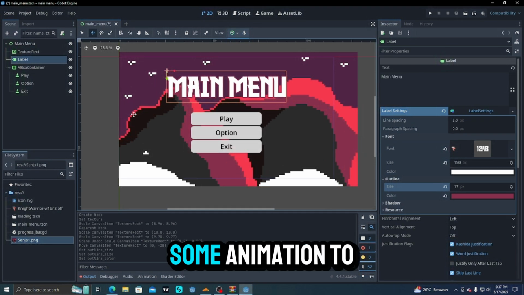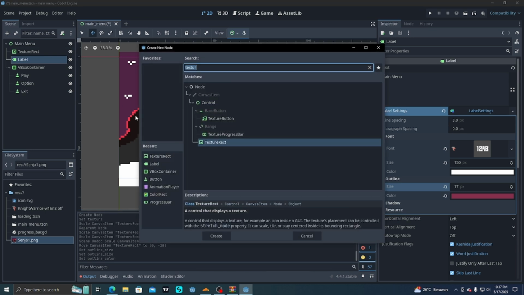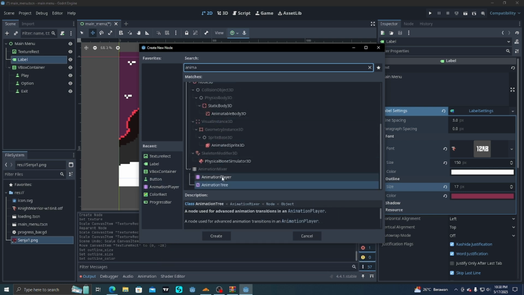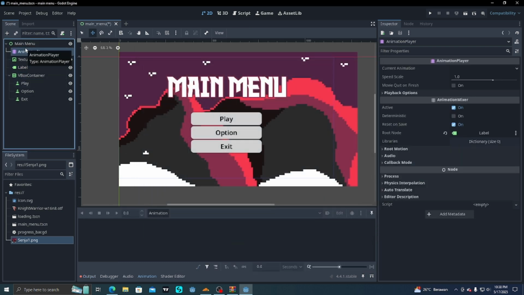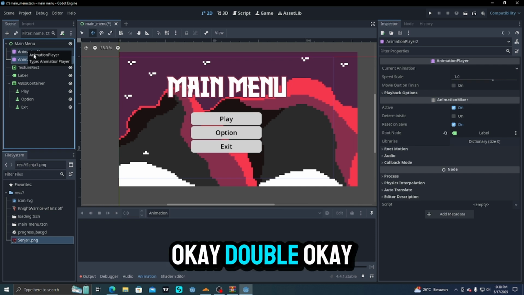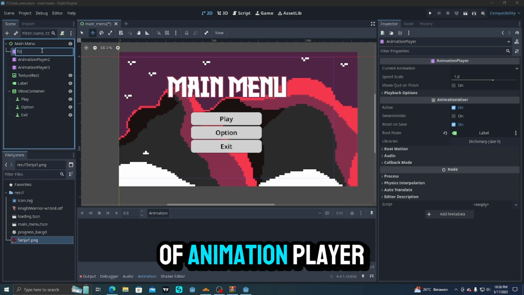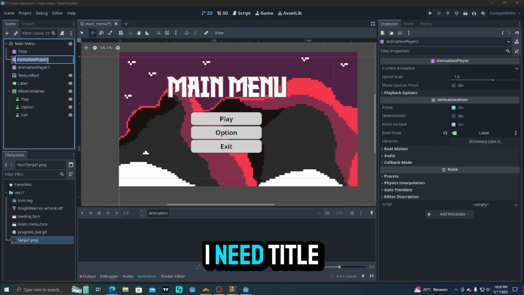Now let's add some animation to our menu. So we have a better one. Just click it and click animation player. Just type it here, animation player. Okay, double click it, create and put it down. Okay, duplicate this. So we have 3 animation players. Just name them for their function. I need title, I need background, and I need transition.